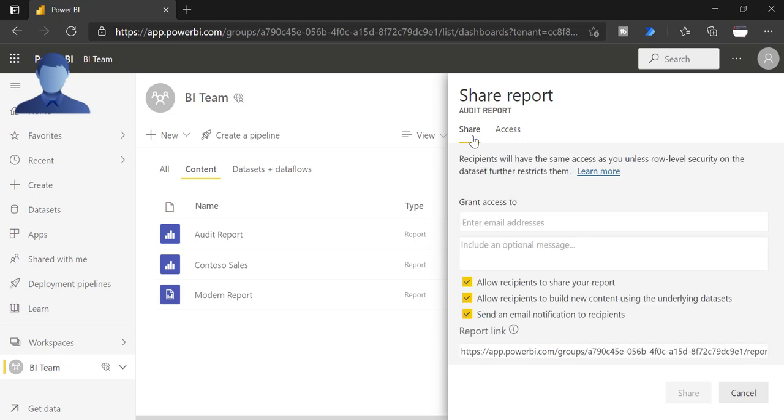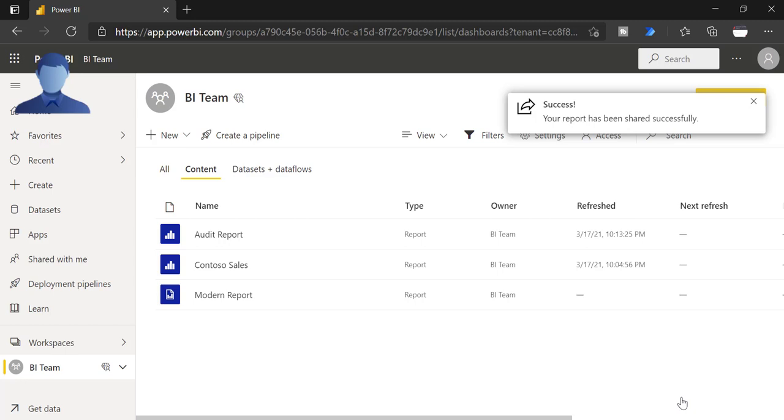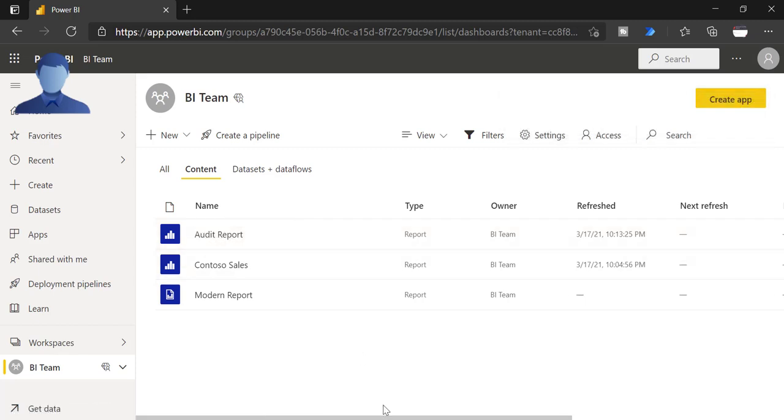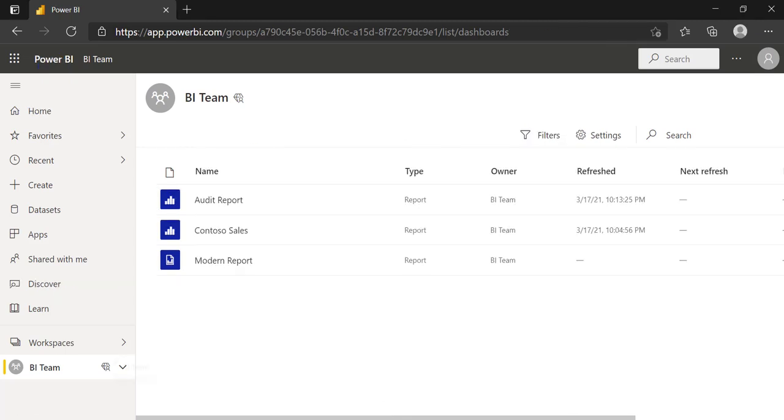So what we are going to do is give access to Ritu again. Ritu, and since he requested only the share option, I'm just going to uncheck all of these. Allow recipients to share your reports. I'm just making sure Ritu can share this report with his colleague. Let me share this. So done. Which means Ritu is still a viewer, but he should be able to share this particular report with his colleague. So let's log in as Ritu.